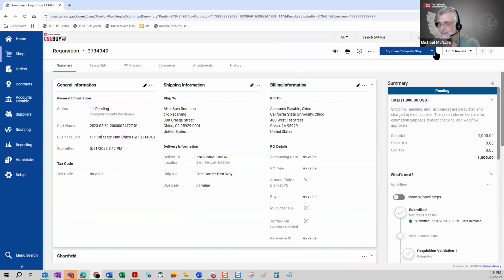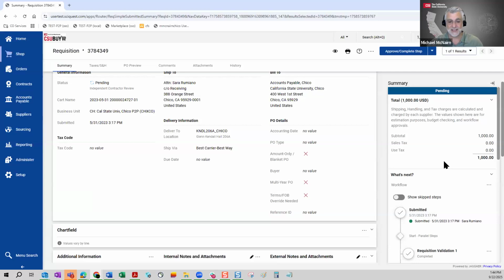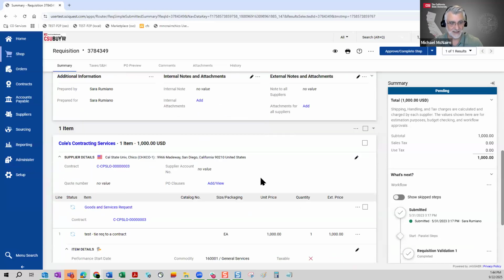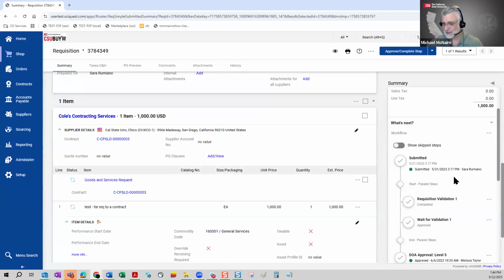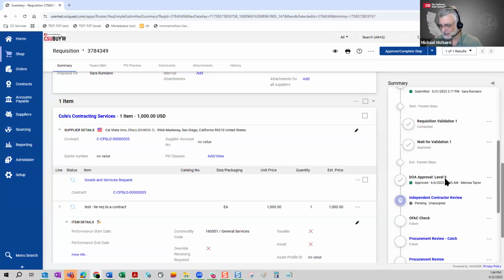And let's see. Okay, here's the sample. I am in a requisition. Before doing any approval, you want to see what it is, who submitted it, what they are buying, and where it is in the process. So it has already gone through DOA, the financial approval. It is now in independent contractor review.